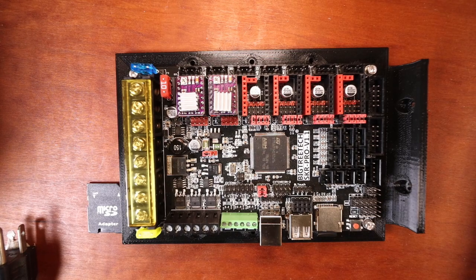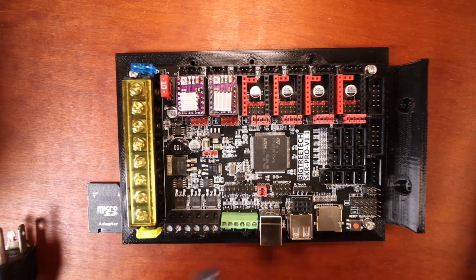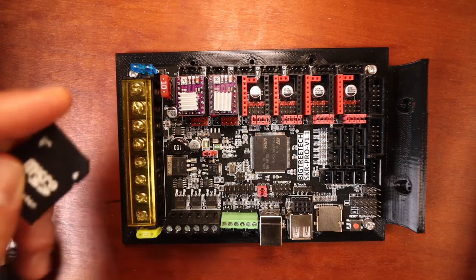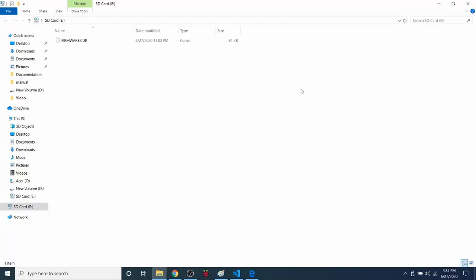Now to actually program it, we need to take out the micro SD card, which is located right here, and insert it into the adapter right here. We're then going to plug this into the computer, because right now this board doesn't have the facility or hardware or software to connect to your computer. You may hear a beep when I insert this. Okay, now that I have it inserted in the computer, you can see that we have firmware.cur. That's from the last load of firmware on the board. So this is the current firmware.